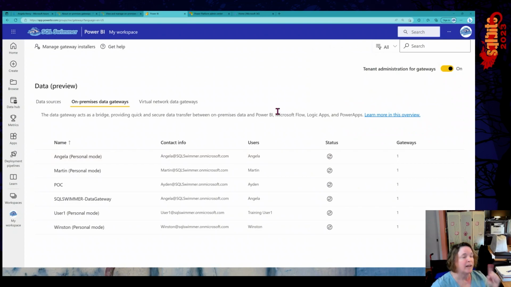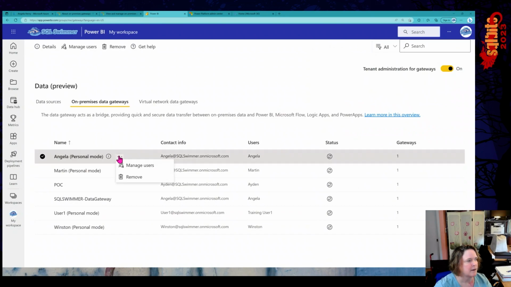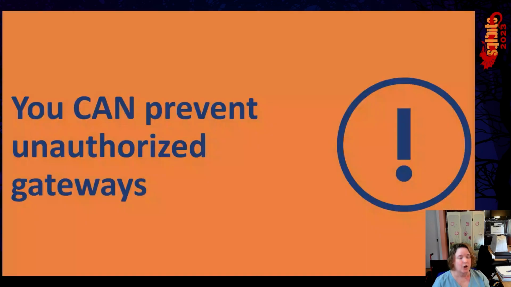The other way is we can prevent them from connecting. How do we do that? Well, if you hover over a single gateway in here, you'll notice you get this little More Actions ellipsis. You can manage users, so you can remove anybody from being able to actually access it. And then you can also remove the connection from that gateway to your tenant. You can't uninstall the software, but you can remove the connection from the gateway to your Power BI tenant. So in reality, you can prevent unauthorized gateways in your Power BI tenant.